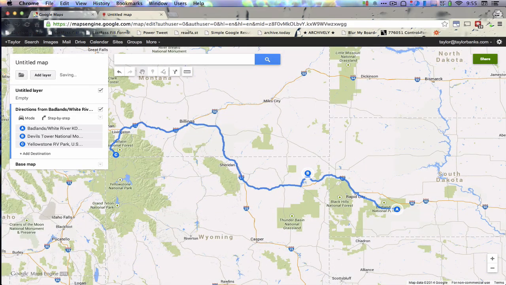So now we've got a two-destination route, right? We're going from the Badlands KOA in interior South Dakota to Devil's Tower National Monument in Devil's Tower, Wyoming, and then from there over to the Yellowstone RV Park in Gardner, Montana.